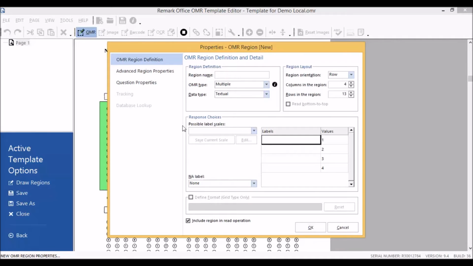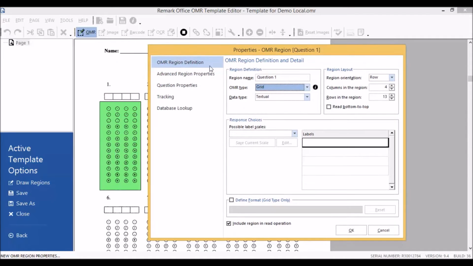Now we're going to set our properties under the OMR Region Definition tab. Type in the name of your question as you want it to appear in the data center spreadsheet. Under OMR type, select Grid. Depending on the values in your bubbles, you'll select either textual or numeric from the data type drop-down menu. Since we are including the negative sign, fraction slash, and decimal point in addition to numbers, we will choose textual for this question.